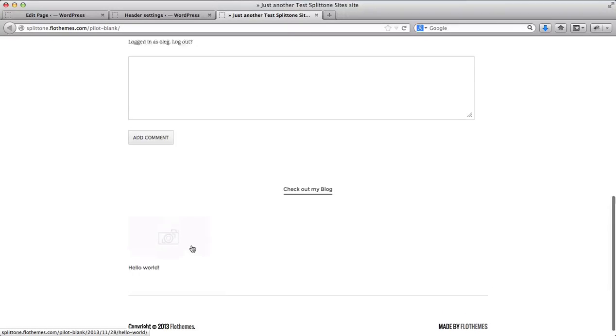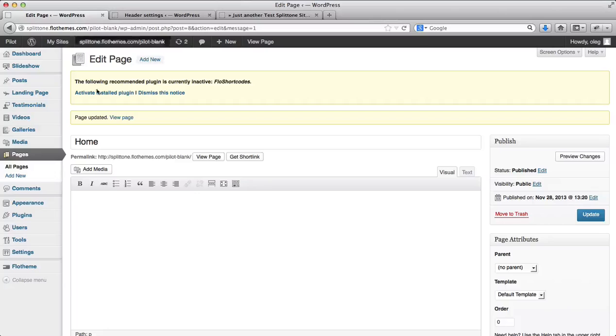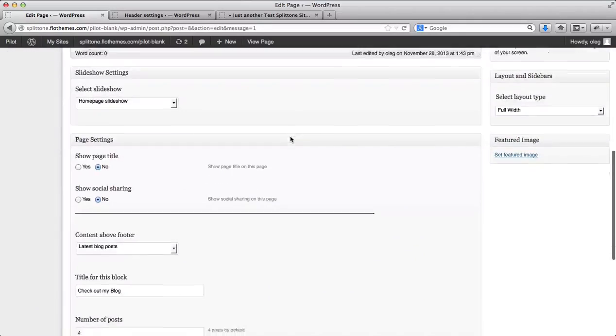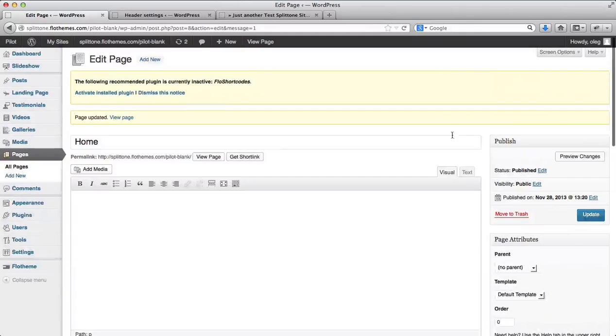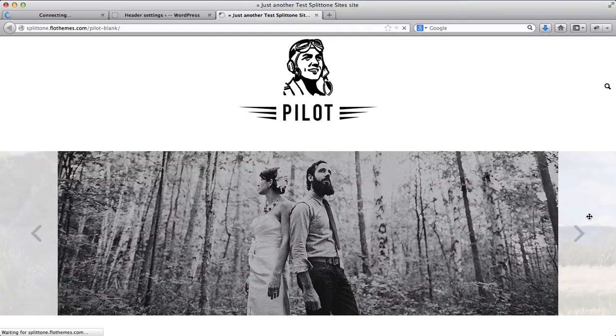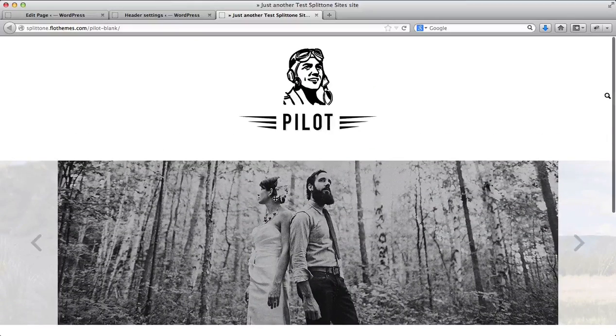What I've just noticed is that we still have our comments section. So in order to remove that, what we need to do is go to our page and disable these discussion forms. Update that page, refresh our homepage. And our comments section is gone. Now we can start working on adding additional content like blog posts and additional pages to the website for the navigation menu.